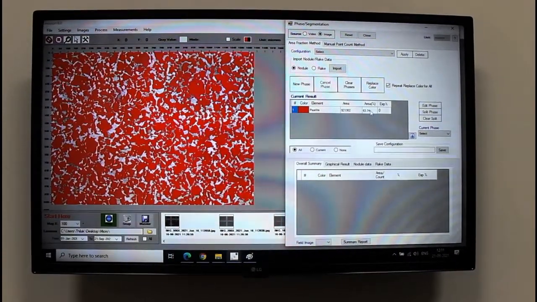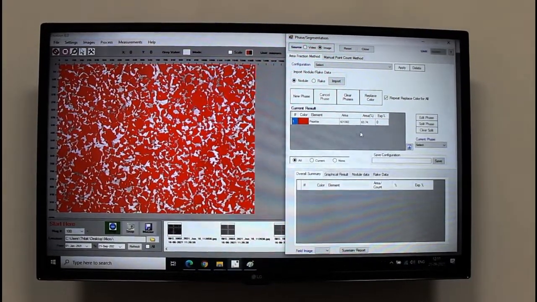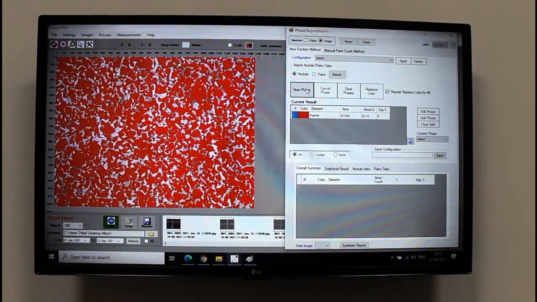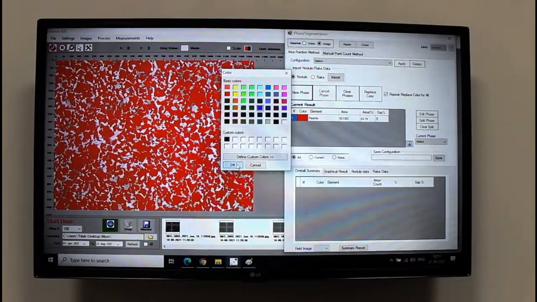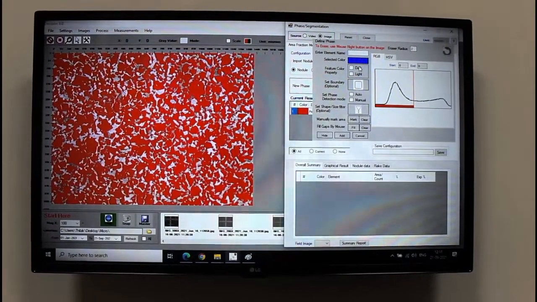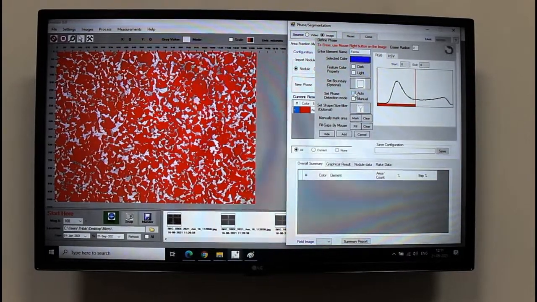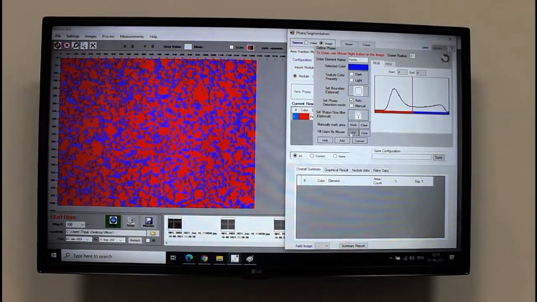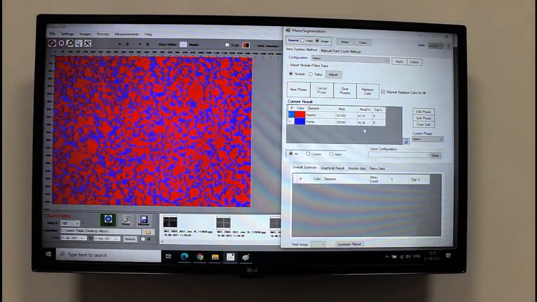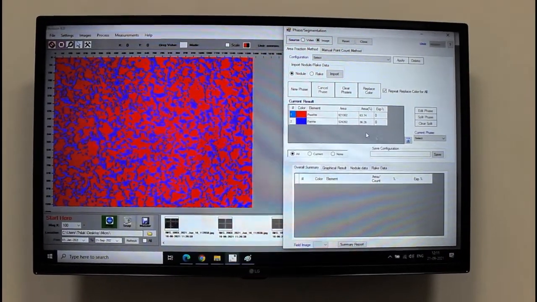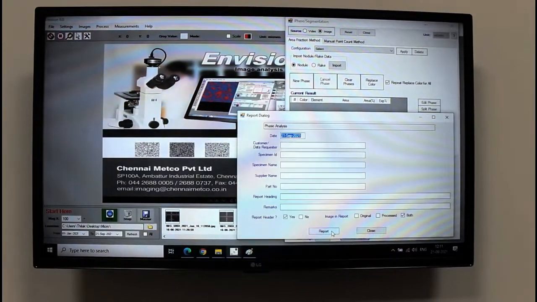Here the software calculated the percentage of pearlite, which is 63.74. Now we are going to calculate for ferrite. Click new phase. Now assigning a different color. Click OK and enter the name as ferrite. Click auto. Now the ferrite regions are in blue color. Click add. We can get the percentage of ferrite, which is 36.26%. If you want a report, click summary report and enter the details here.